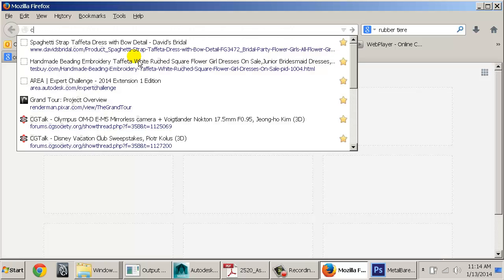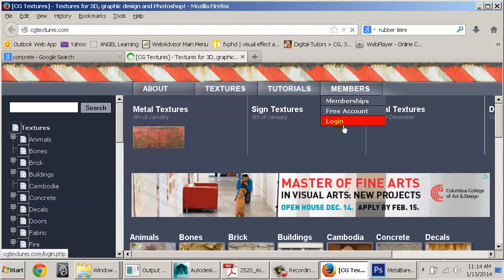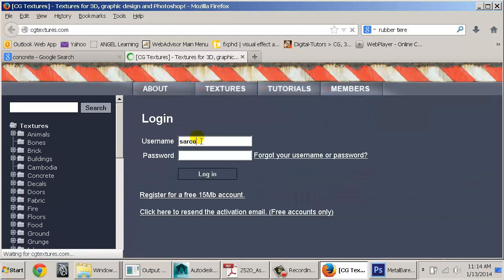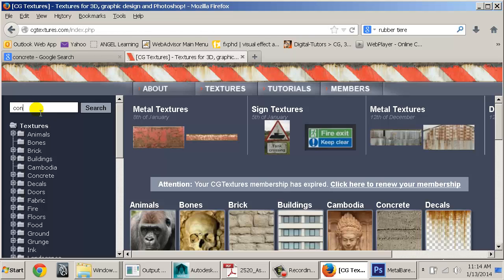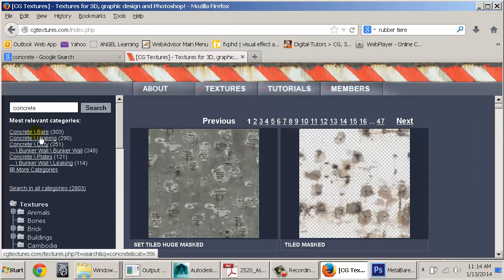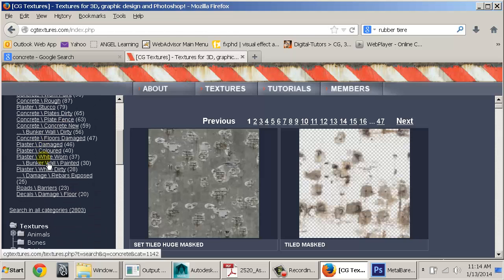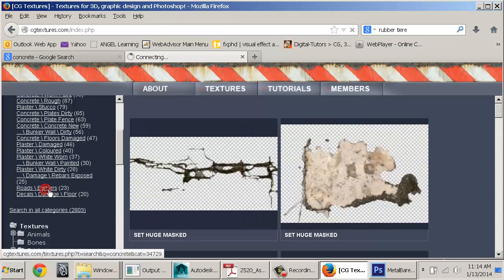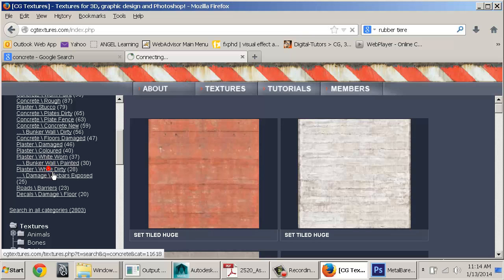Alright, so I'm going to go to cgtextures.com. I'm going to go to my login. If you don't have an account here, get one. You're going to need it. It's free. And I'm going to look up concrete. They actually have a section here, but this way I can kind of search and say, okay, well, what kind of concrete do I want? And in this case, I'm looking for just a concrete ground. There's some decals, some road barriers. Actually, that's good there. I like this one.